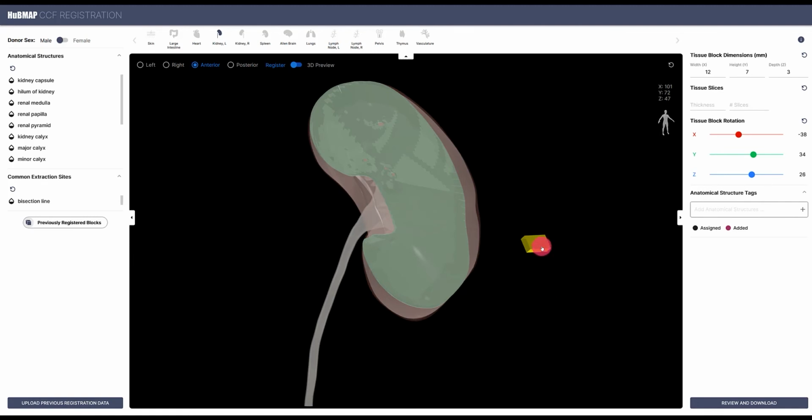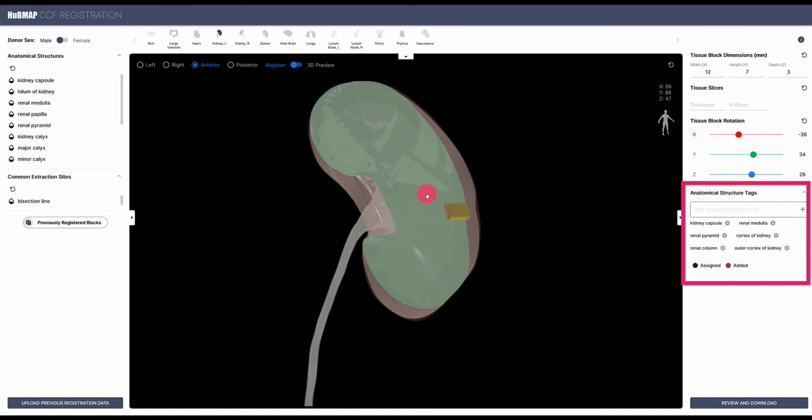So as I move my tissue block, watch this over here, as I move my tissue block into the kidney, you see that we suddenly have these anatomical structure tags appear and disappear. As I keep moving the tissue block, you will see that the structure tags change depending on where I am. This is because the collision detection kicks into gear. Now, the way we currently do collision detection is with bounding boxes. Bounding boxes are basically just cuboids around each individual structure. So that means that the collision detection is not 100% accurate.